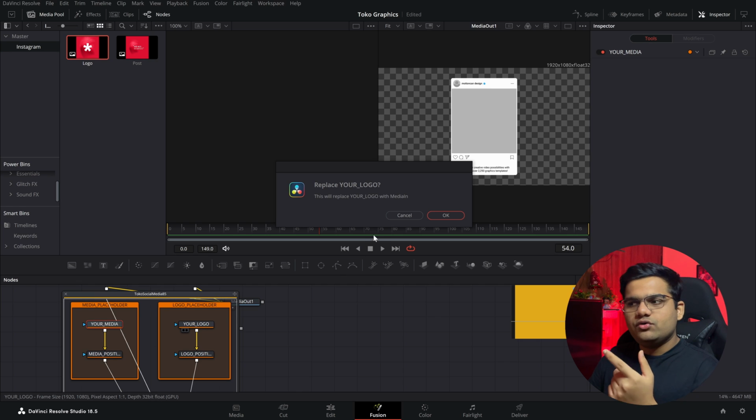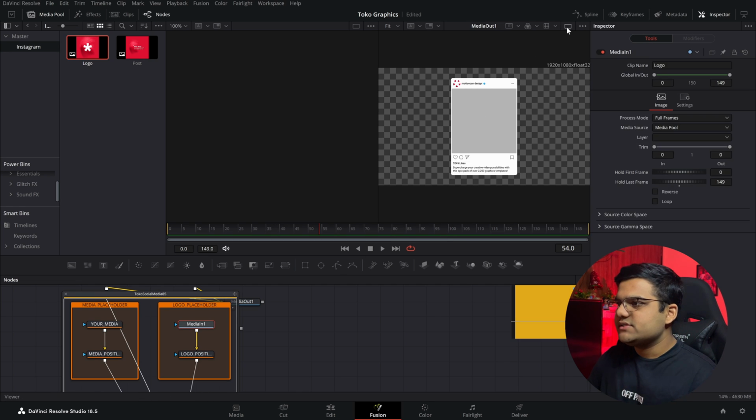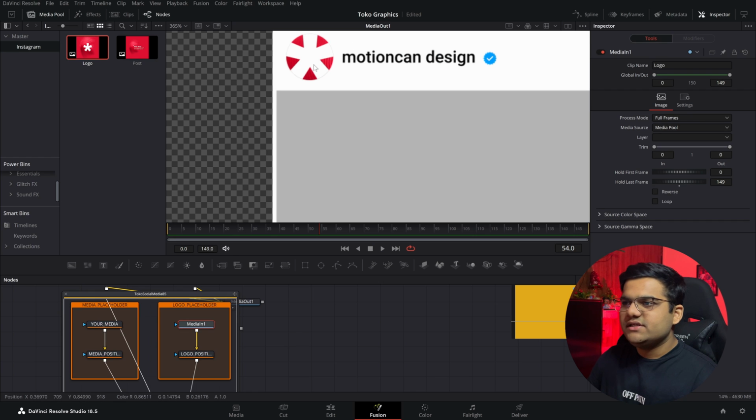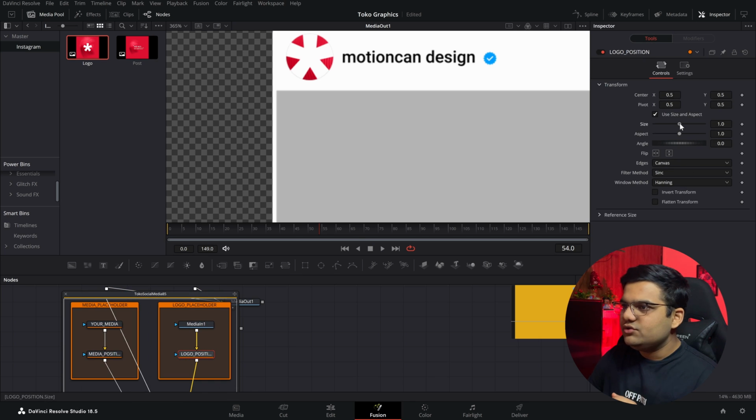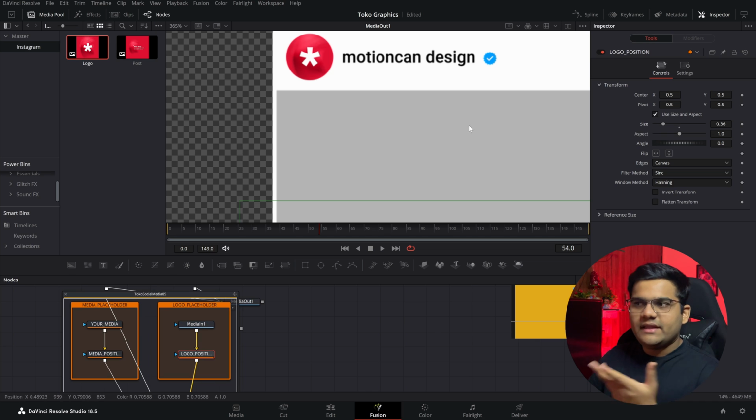Then it will ask you if you want to replace this node with your own logo. Hit OK. And as you can see here, I'll go full screen. As you can see here, the logo is replaced. Now the position is a bit weird, so we can adjust it. Go to the second node, open it up in the inspector, double click on this, and then you can adjust the size of it, and we are good to go.